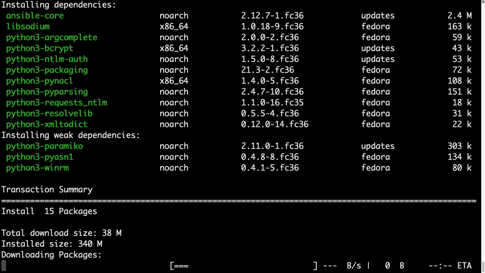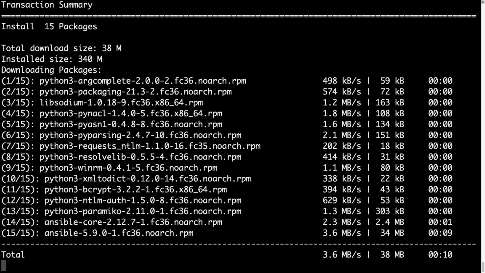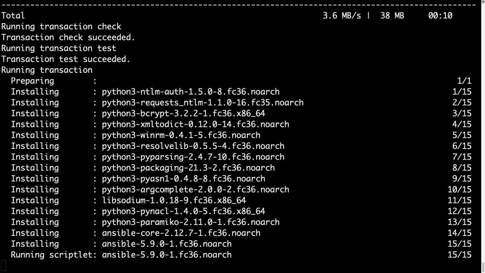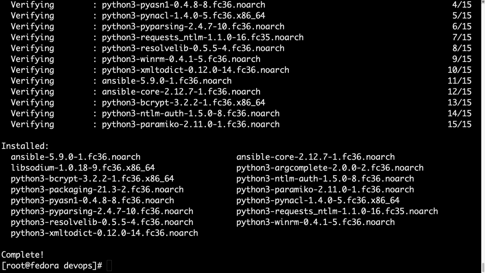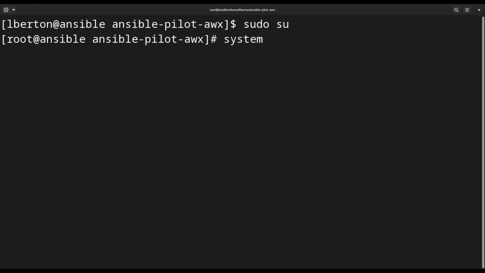Now, let me install also Ansible. This is going to install the latest version 5.9 in our Fedora machine. Everything is included in the system repository, so we don't need to add anything more. So everything is super smooth. Let me see. And now we are ready to go. This one was only the preliminary step. Now we are ready for the real Ansible AWX installation.